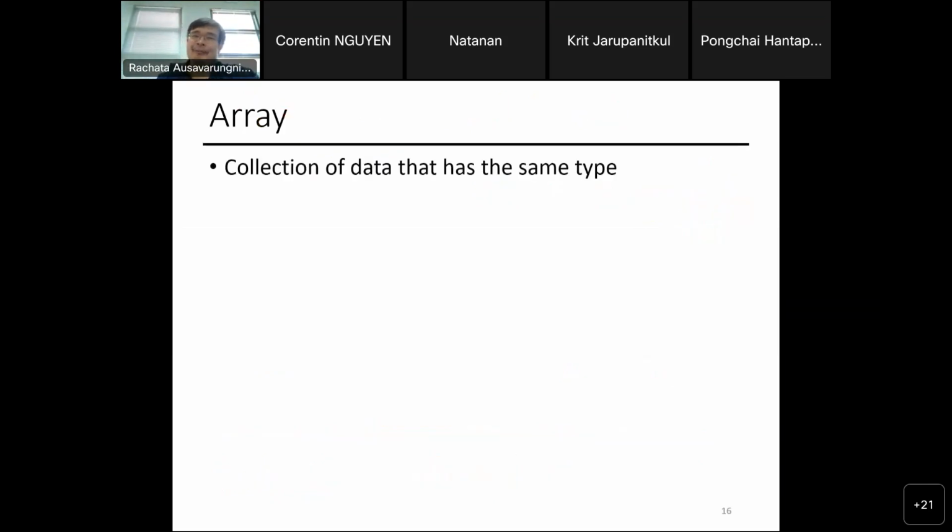So what is an array? If you think about it, an array is just a collection of data that has the same type. The keyword is this: it has the same type. If you are going to the functional and parallel programming class, this is important for the definition of an array. It's also contiguous in memory, which is a little more important when you think about the system side of things.